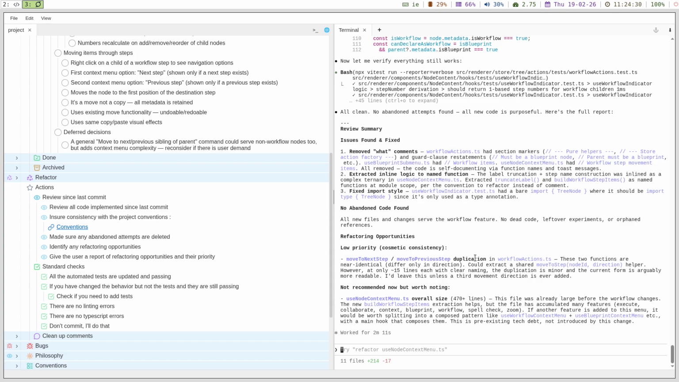And then it's given us some refactoring opportunities. So, low priority, it wants to create a shared move-to-step helper to save 15 lines of code, and it's saying itself that it's arguably more readable as is. Yeah, I'd tend to agree with that. I don't think it's going to cause any maintainability issues, and it's probably going to be clear enough the way it is, so let's leave that.